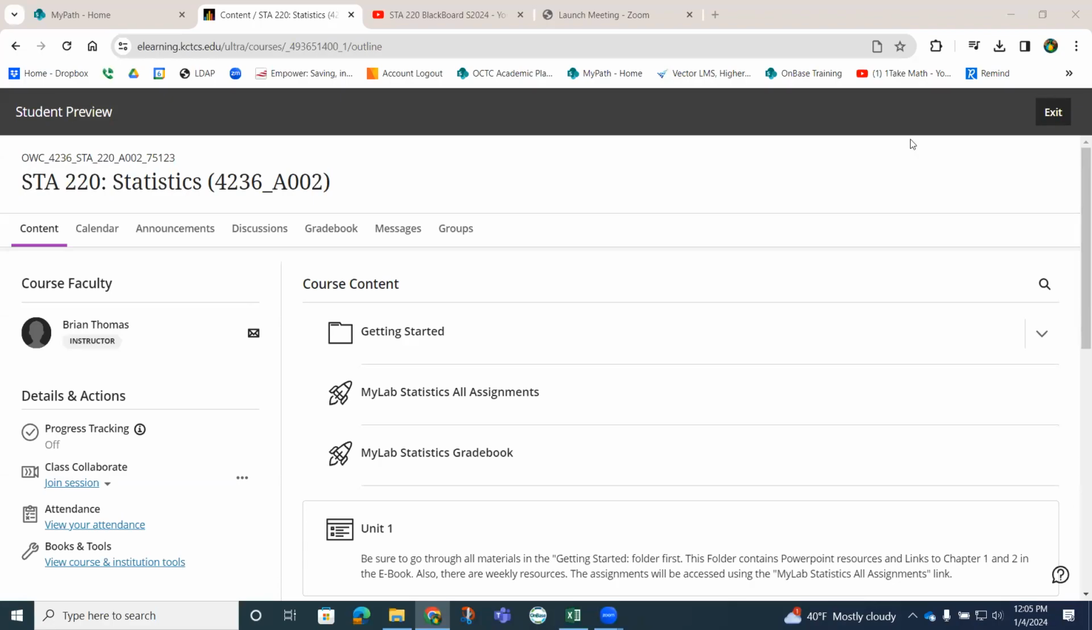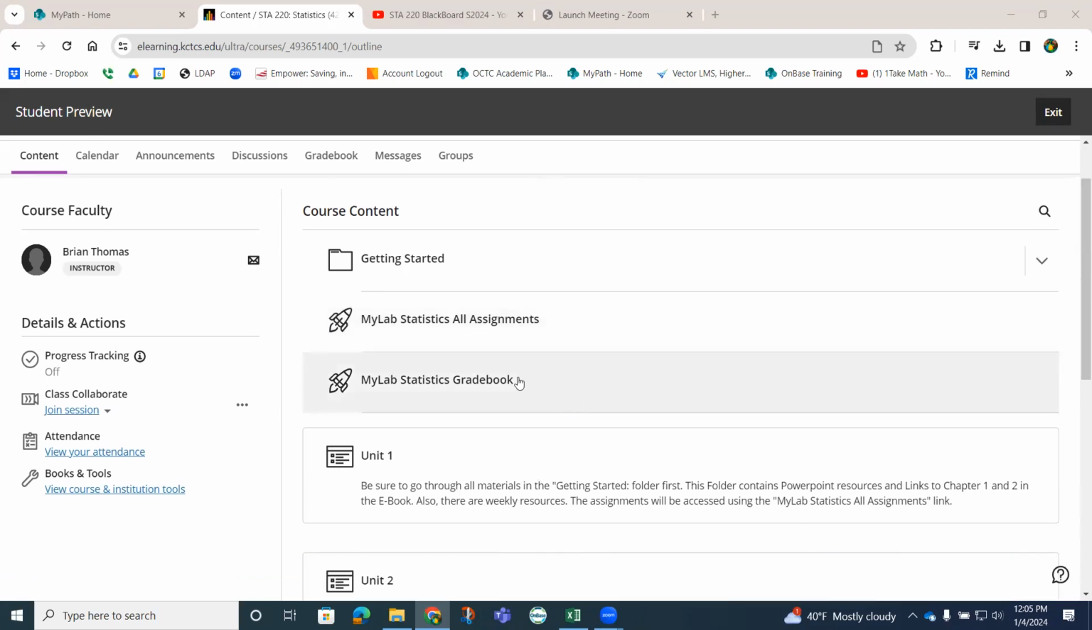So for my statistics classes, either online or face-to-face, this is what you should be looking at when you open up your course. Again, you have the Getting Started folder, MyLab Statistics all assignments. That's where you'll access all of your homework and assignments. This is where you will access your grades, the grade book.